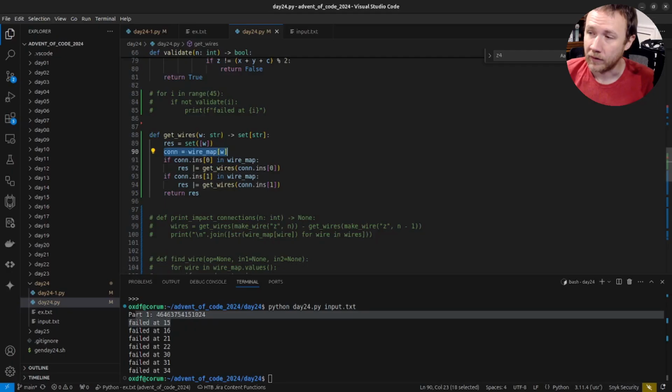Oh, okay, actually, let's go back. So then I say, if the connection is in the wire map, I'm going to call get wires on that input, and the returning set, I'm going to OR in. So basically that's combining the set. It's going to start off with the wire given, and it's going to take all the wires that come from figuring out its inputs. So I can get every wire involved in getting a given input.